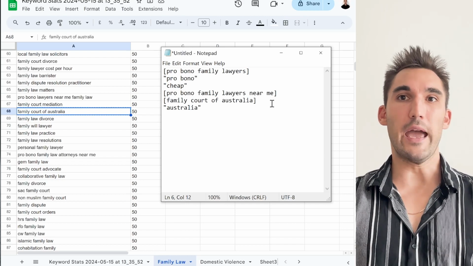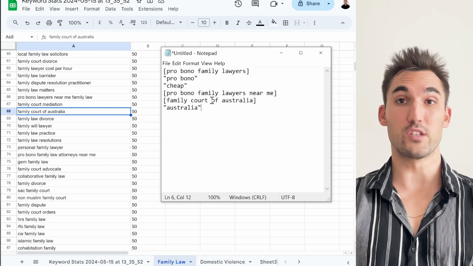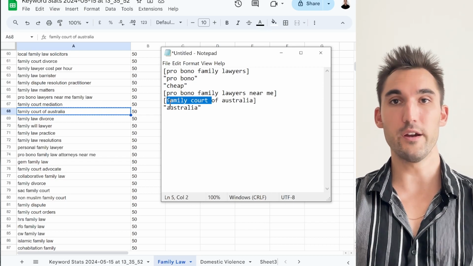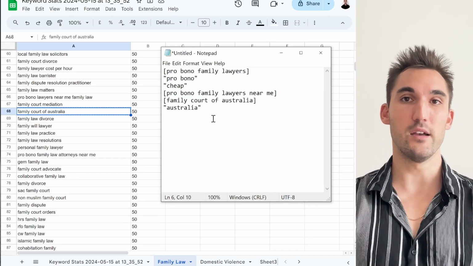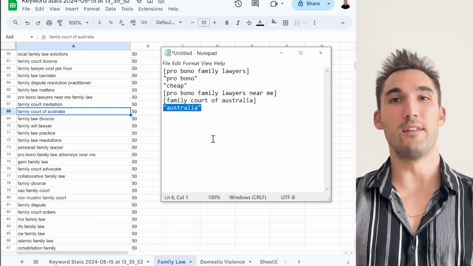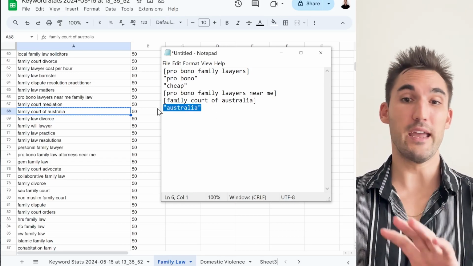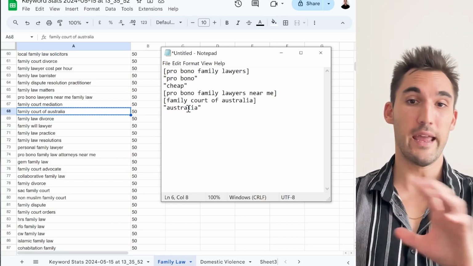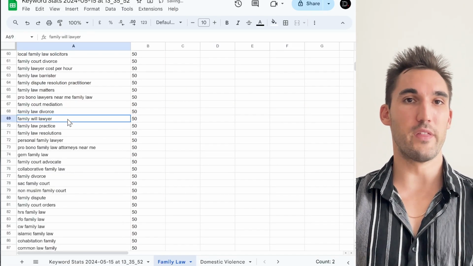The reason I've added this one as exact match is because I don't want to eliminate family court lawyer. But what I want gone is Australia and any variation of Australia. And for this, let's just say this is a New Zealand campaign, and nothing against Australians. Let's say that we want to eliminate any variation of this word in any keyword. So that's why I'm adding it there. Now we want to remove that from the list as well.